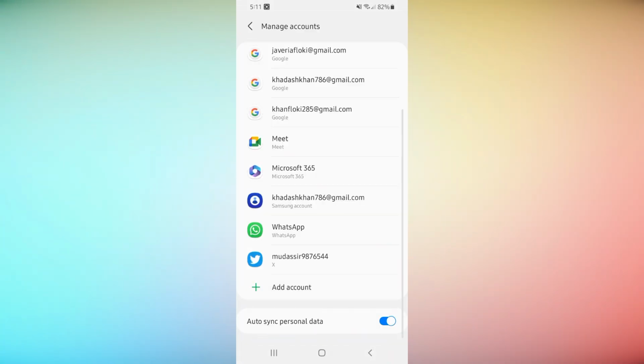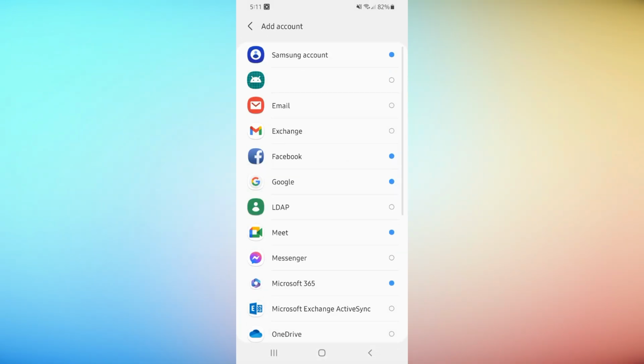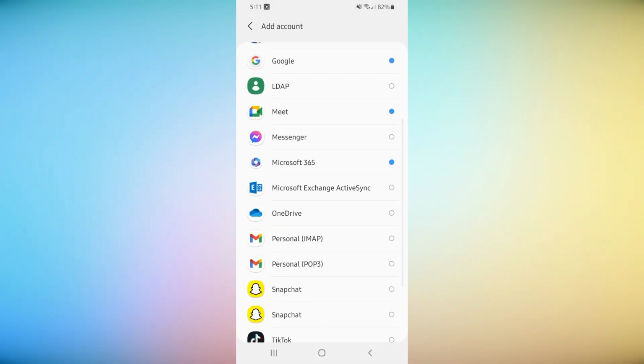5. Customize settings. Once your work profile is set up, you can adjust settings like notifications and app permissions to fit how you want to use it.